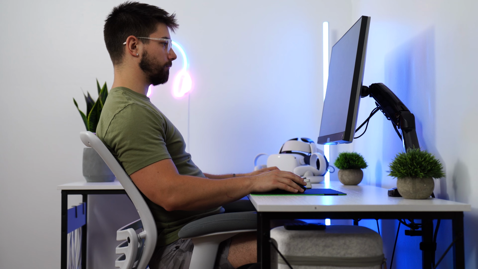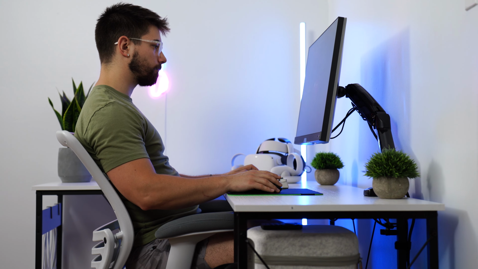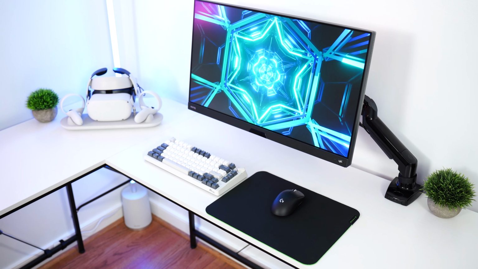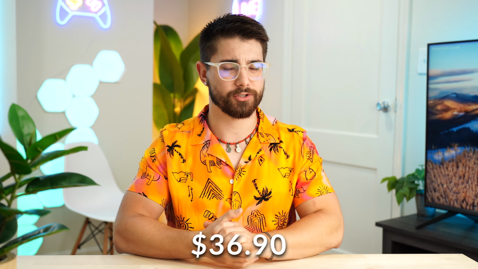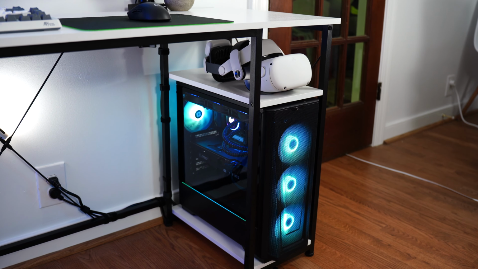So I recommend this one if you're gonna buy a monitor arm. I'll also link one below that I have in the video. It's only like 35 bucks or something like that. So definitely something to consider with this L-shaped desk. Now, there are some cool quirks with this desk.